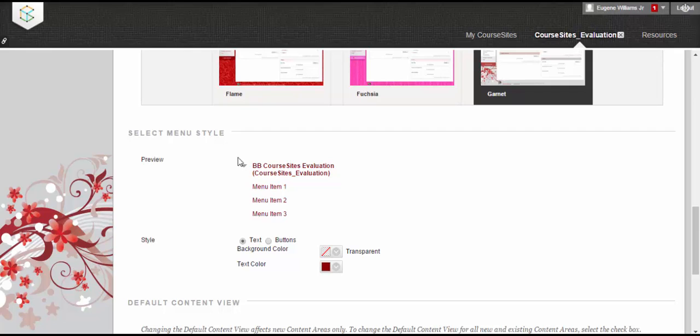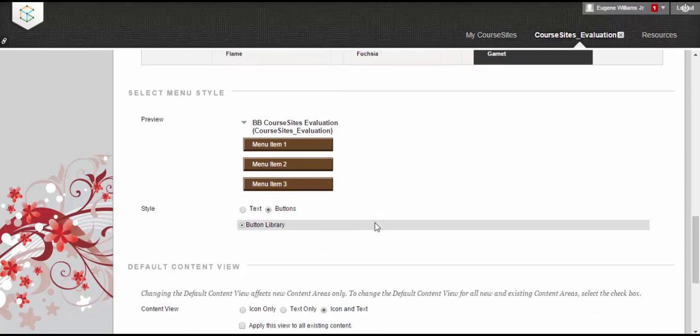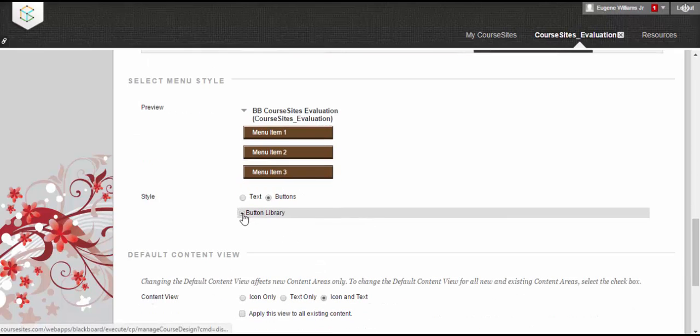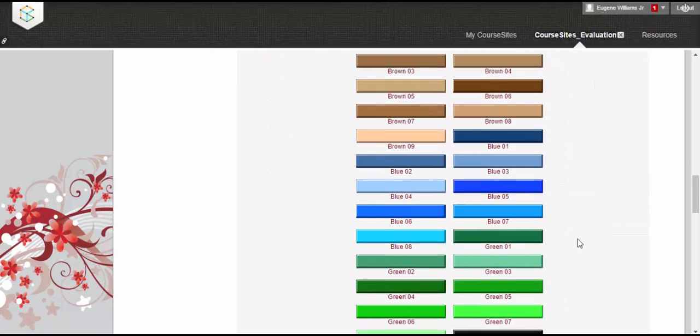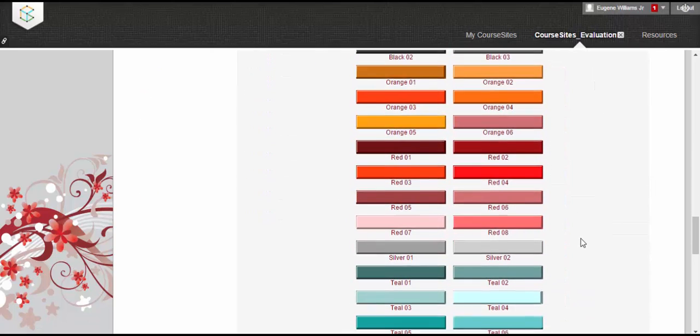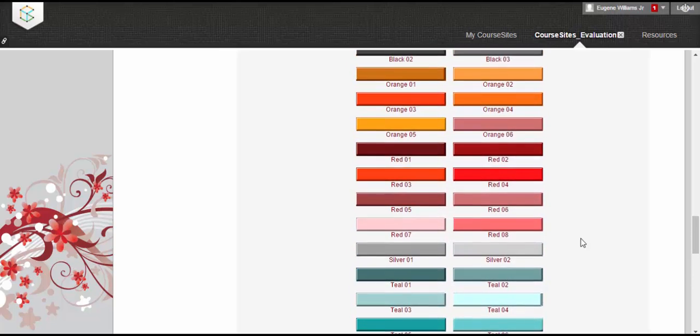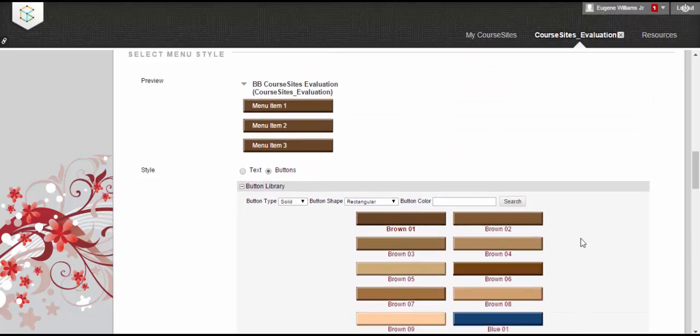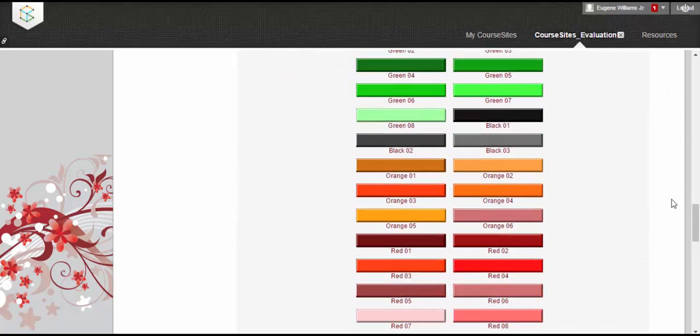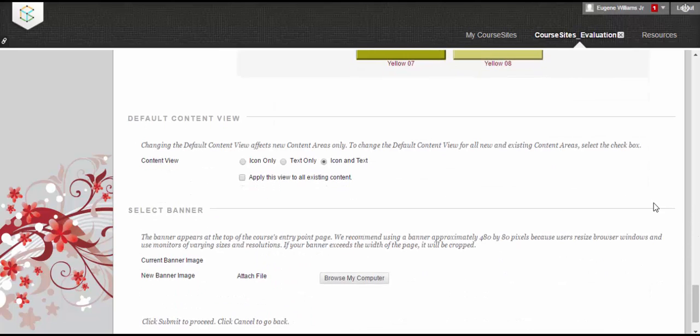Also here, my menu style. I could set it up in any style that I would like it. I could just do text. I could even change the color of my text if I'd like, or I could even change them into buttons. And in my buttons, you see I go click on the plus, and I have many different colors of buttons that I could use. So that's another way to make it accessible for my students with disabilities.